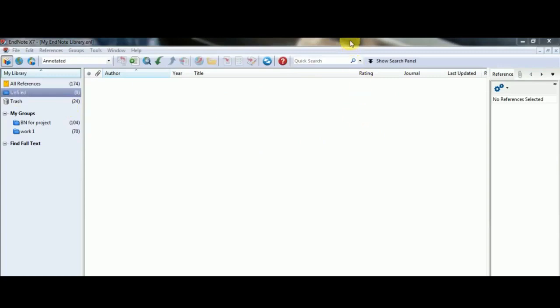You can consider the EndNote software as a library, the building for the library. But within the library what we need is basically books, and the books can be arranged in a particular pattern. For example, I have made two patterns. Let's say this is one rack, PN for project, and this is another rack, let's say work one. Now let me make one more rack. Let me create a group and name it industrial revolution, and let's say this is another rack. Now in this rack I need to put in some books.